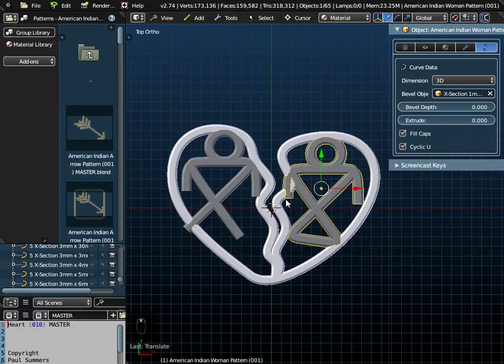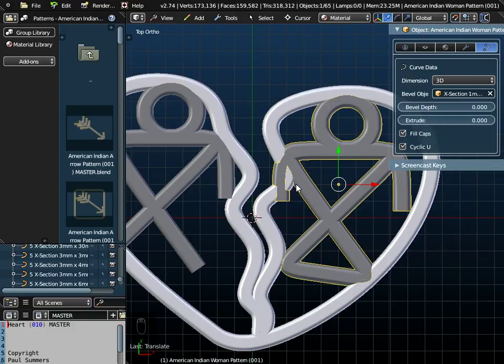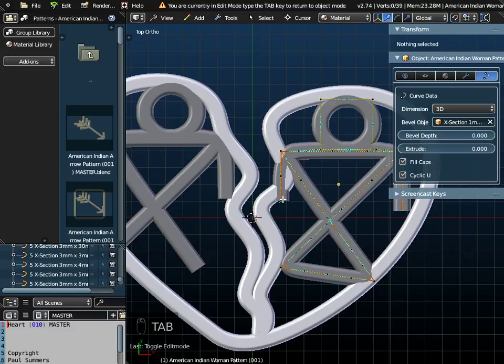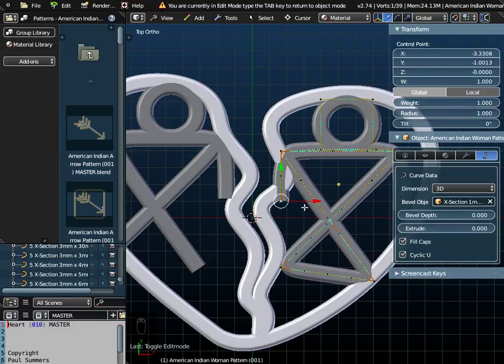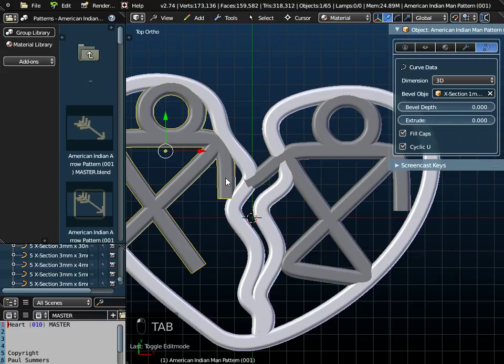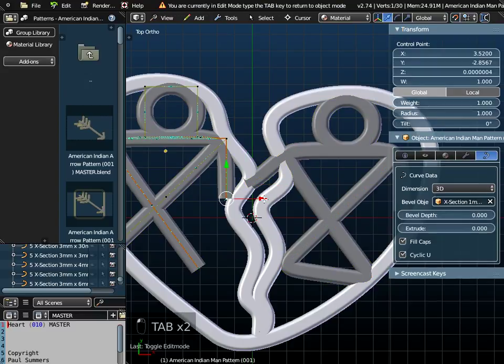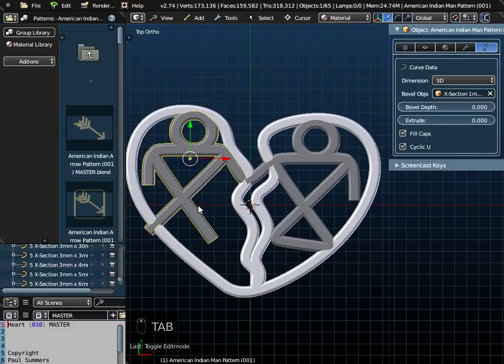Now what I'm going to do is I'm just going to modify this slightly, and I'm going to join their two hands together. So I'm just going to press the Tab key on the keyboard to go into edit mode. And I'll just move this arm across and up, and perhaps move that across. So I'm just going to join their hands together essentially, and then the man pattern as well. So I'm just going to pull that across and up, and perhaps I'll just leave that one there.